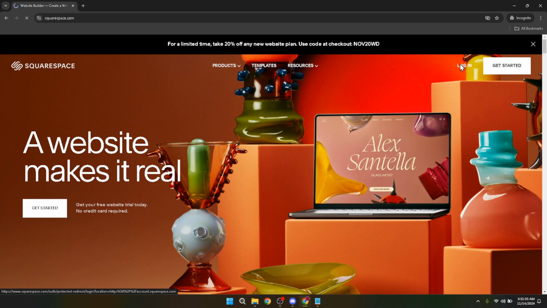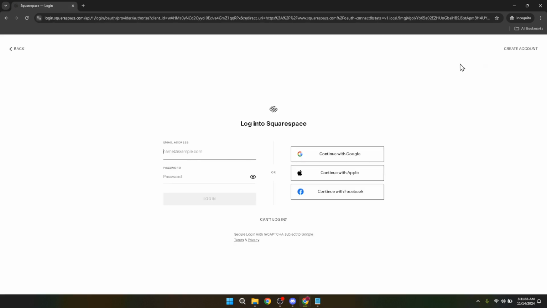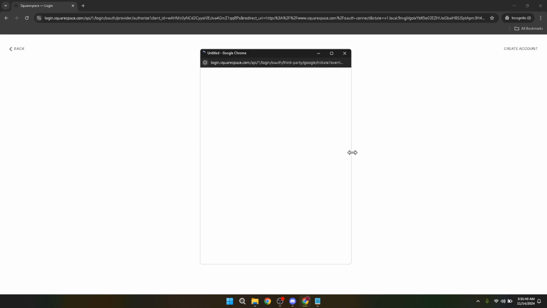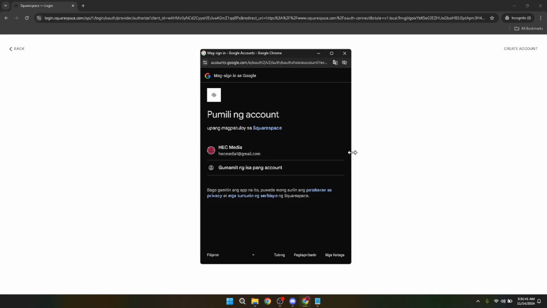Now, you're faced with several login options, but for convenience, we're going to use the Continue with Google option. This is a quick and efficient way to log in if you've already linked your Google account to Squarespace. So click on Continue with Google.